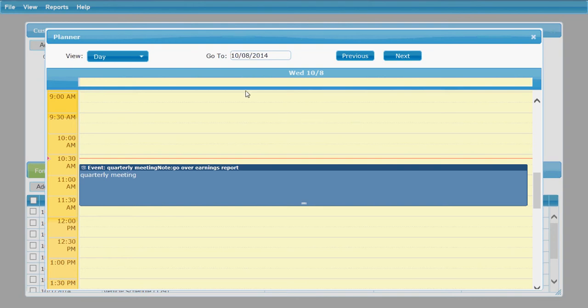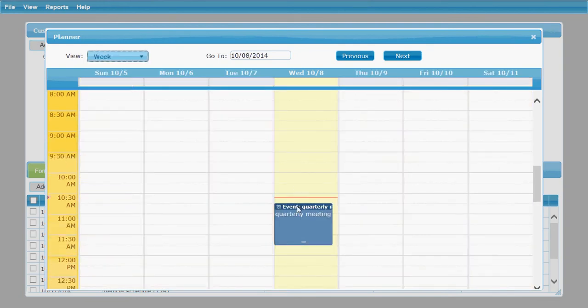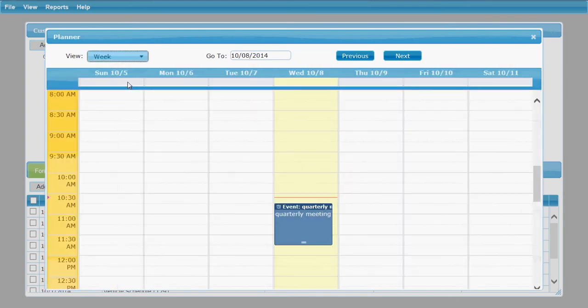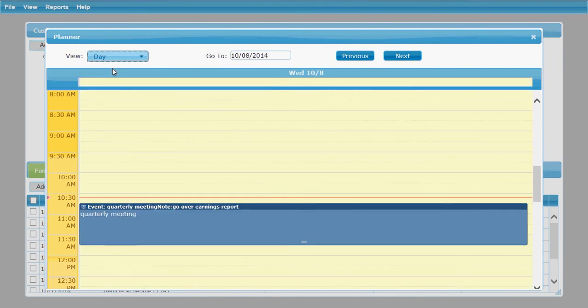And we can actually take a look now that we have an event listed. We'll look at our week view and you can see what that looks like with that event scheduled in the week view, and also in the month view you'll be able to see a glimpse of the event that's scheduled there too. So you can keep track of all of your events here in your FormsBoss planner, and it will remind you when the time has come for those events.